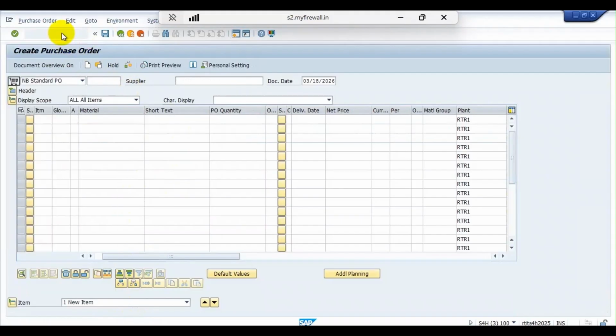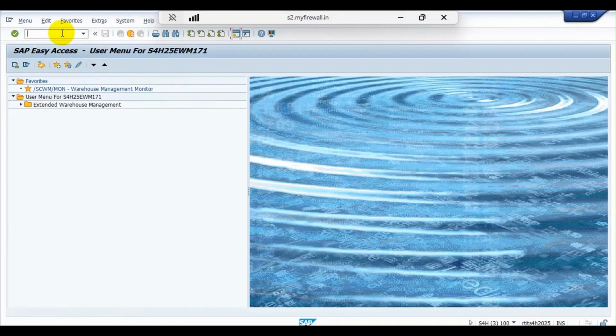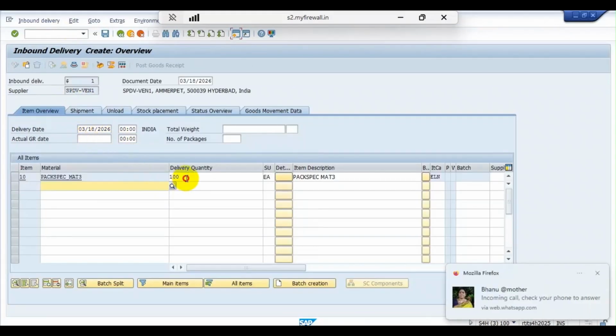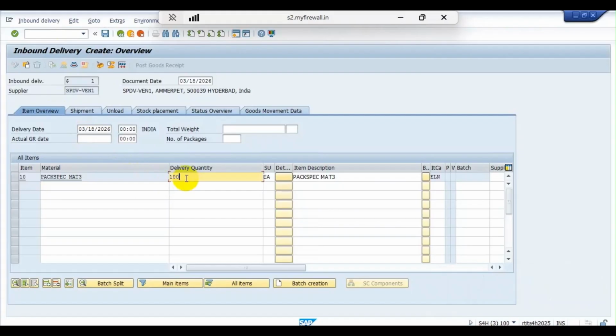Now we create the inbound delivery. So the transaction code for inbound delivery is BL31N. Press enter. So enter the vendor code, purchase order number, national ID, delivery date. Okay. So here I will do the inbound delivery for 20 quantity. Okay. So 10 quantity. Okay. 10 quantity and save it.